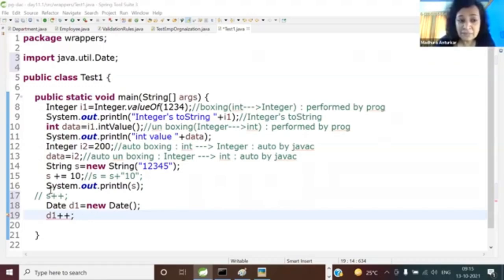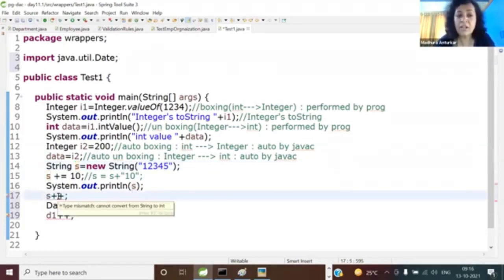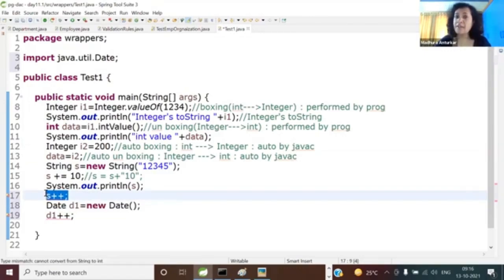So answer this. Here, what is S? Is it a primitive type or is it a reference variable type? Reference type. And what is the major difference between a pointer and a reference? It doesn't allow you any arithmetic manipulation. You can't add any arithmetic operators to the reference. So now, when it tells you type mismatch, cannot convert from String to int, it is actually trying to tell you that you are trying to modify the reference value.